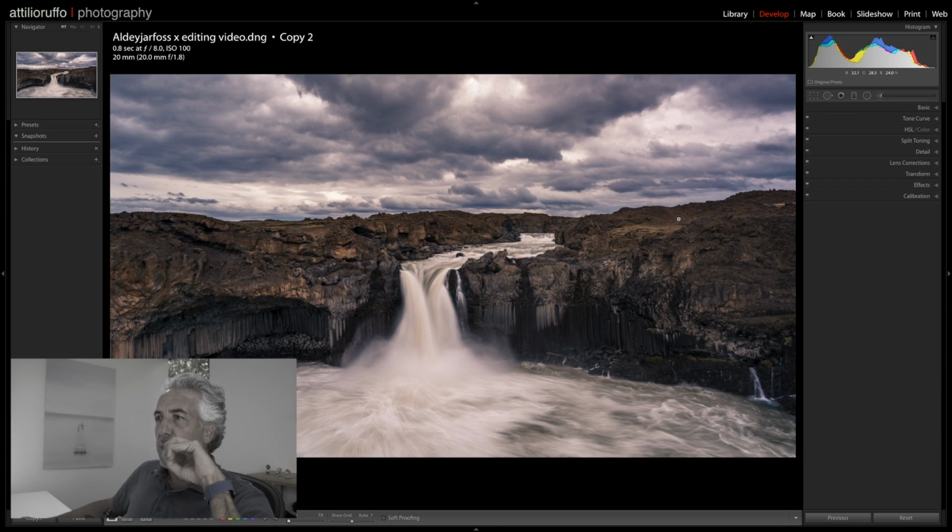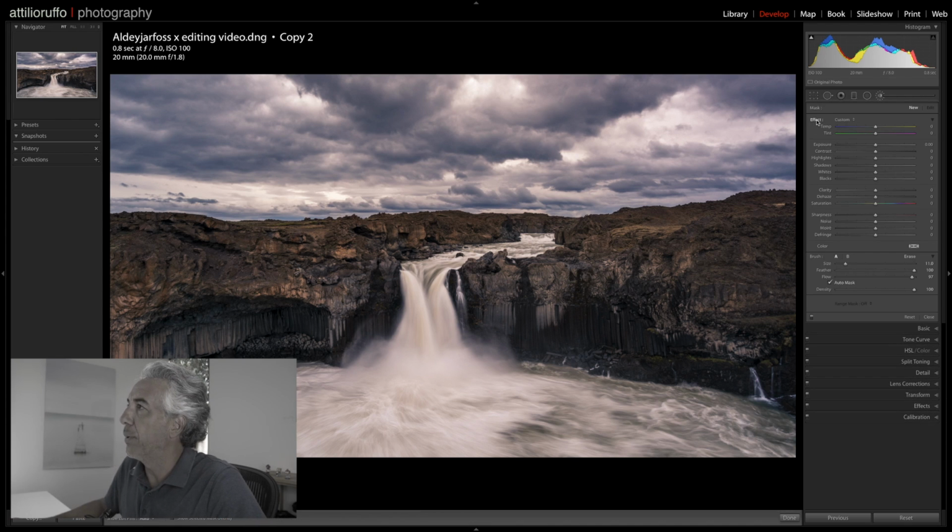Something else I like to do is to increase the details and the colors of the land. This is still very dull and I want to give it a little punch. This time I will actually use a brush. I will make sure that all the previous parameters are reset, and what I will do, I want to increase the shadows, increase the clarity, increase the saturation, and a little bit of sharpness.